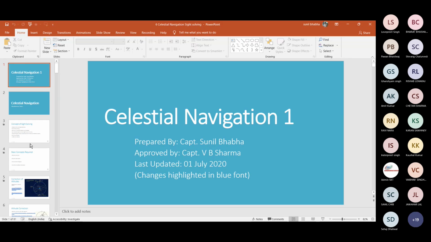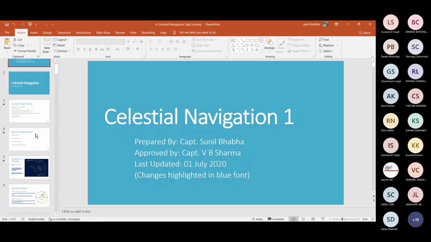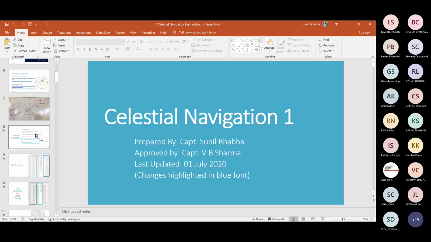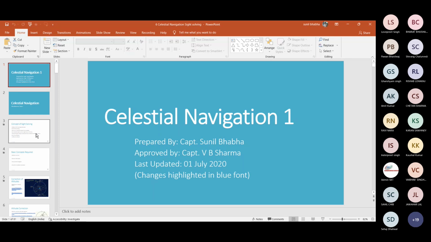So we will first see what is the concept of sight solving, what we actually do in sight solving, the basic concept. Then we move on to the altitude correction and then the almanac familiarization. So that's what we are going to do. So let's continue.